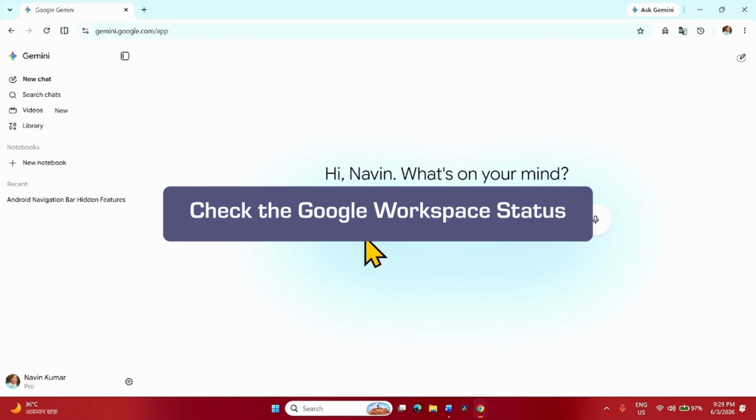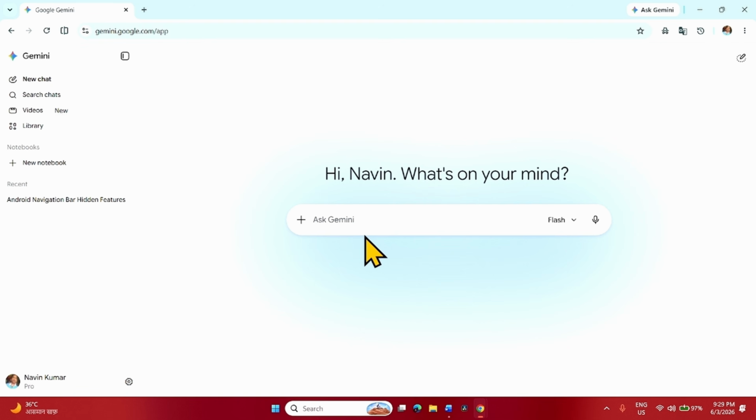Check Google Workspace status. Several times these errors occur because of a temporary outage in Google Workspace. You can check the official status page to see if Gemini or Google One services are experiencing downtime.